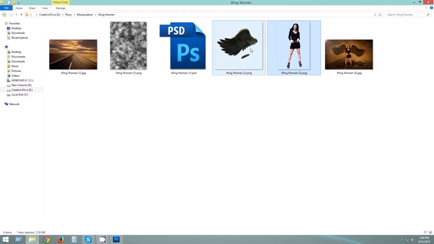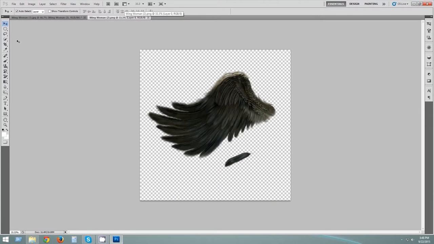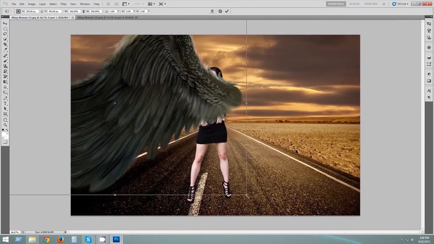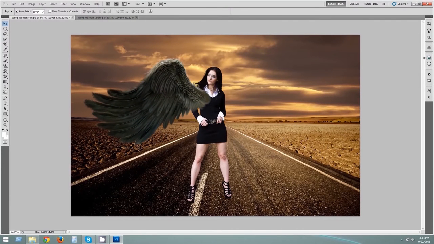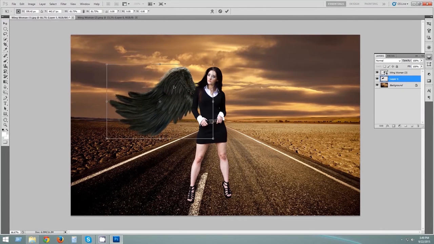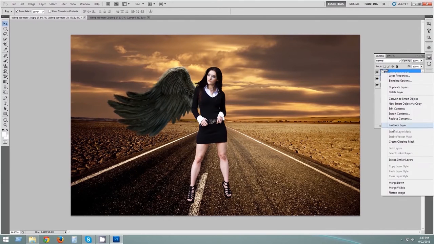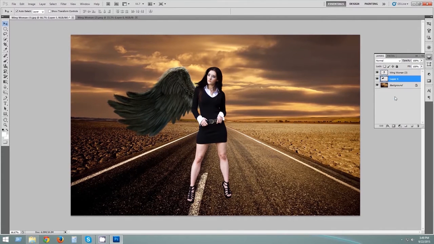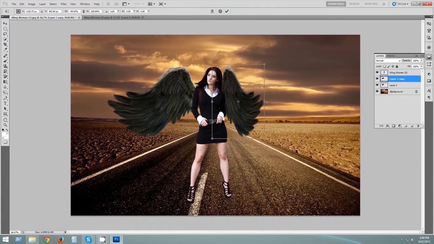Drag the wing photo into Photoshop and select it with any cutting tool of Photoshop. I used lasso tool. Resize it by pressing Ctrl plus T. Duplicate the wing layer and transform it by Ctrl T.